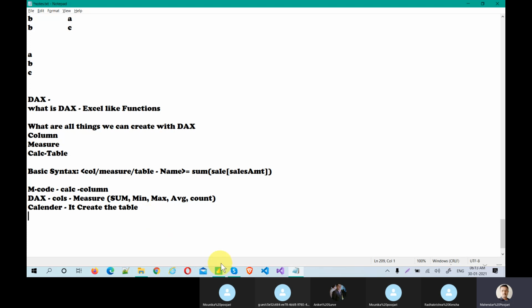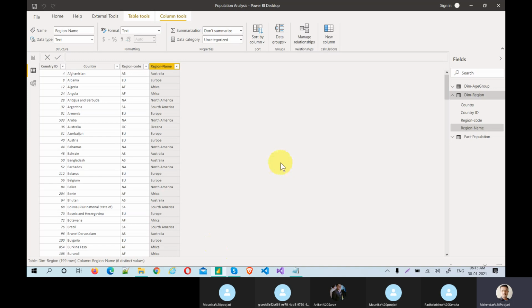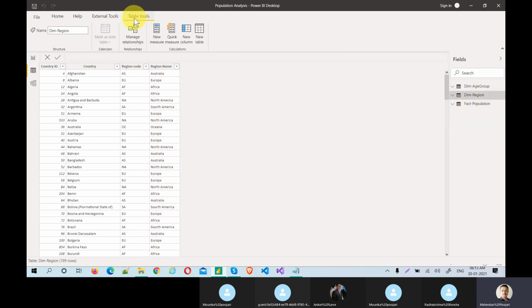Okay, so let's jump in. And now, first of all, I would like to create one column. So, new column. If you click on any column, it will open up the column tools. Otherwise, if you click on any table, it will just show the table tools. Today you are seeing this external tool, I just installed it. I am in the learning phase, I mean, I'm just learning DAX Studio, ALM Toolkit, all those tools, but I'll cover that in the later part of the sessions.